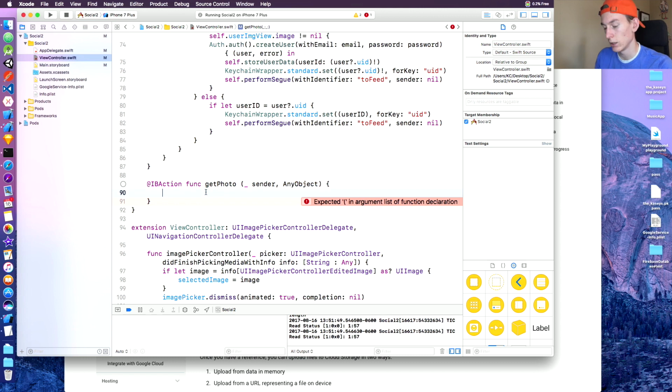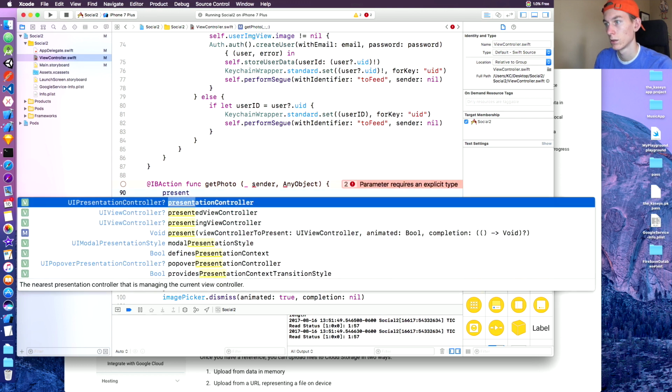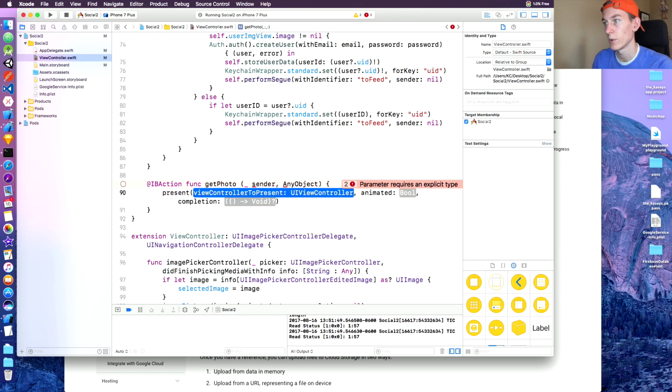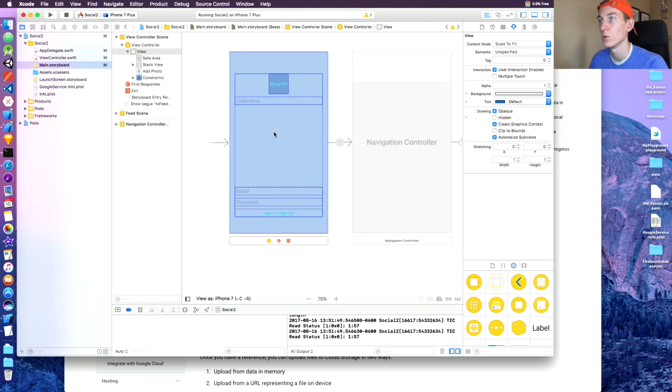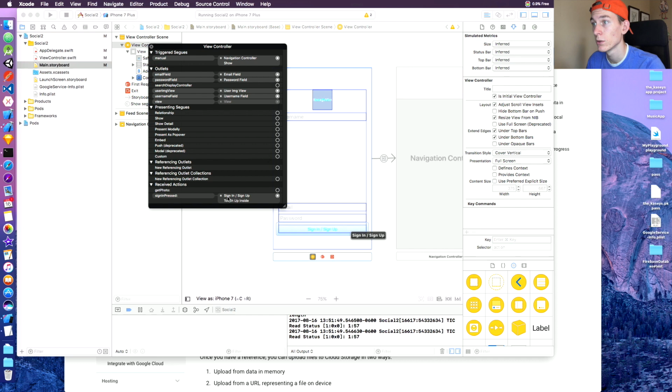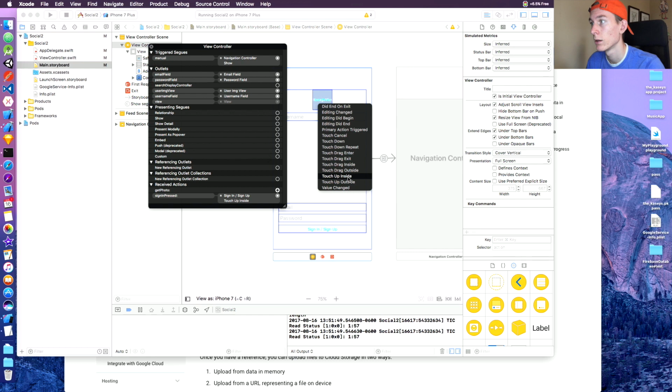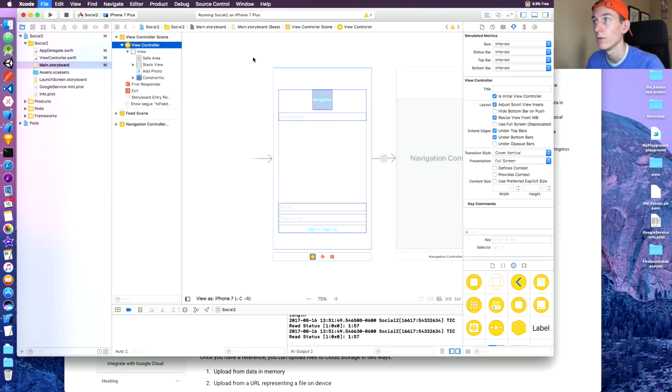Type AnyObject. And then we're just going to say present, ViewController, and it's going to be imagePicker. Animated is true, completion is nil. Save that. It's actually of type, sorry, of type AnyObject. That should be good. Now, if we save that, head back to our main.storyboard, we can link that up to our button that is over the image. Touch up inside. Okay, save that. Run that.